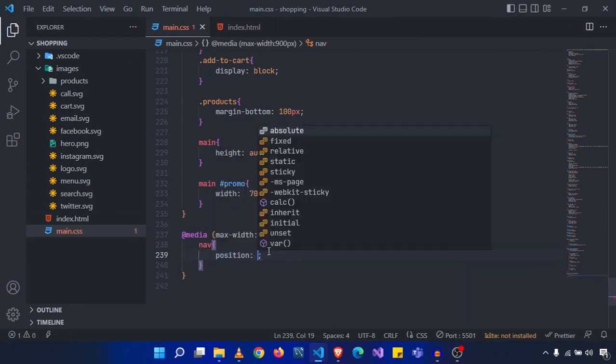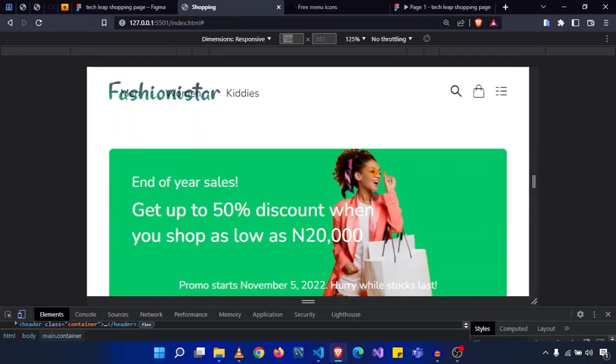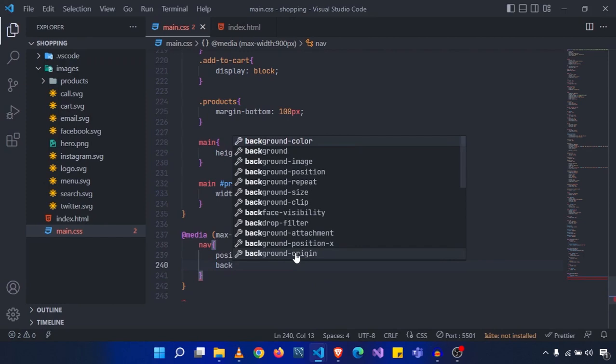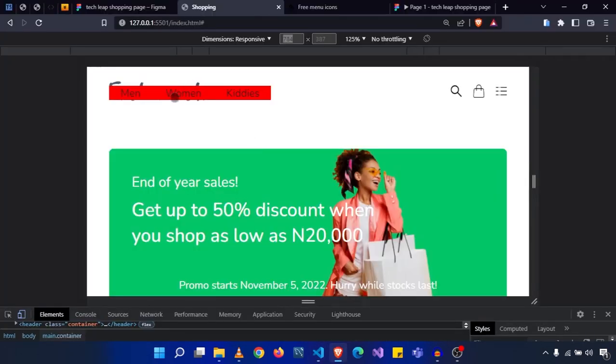So what we can do at this screen size is call the nav, and we'll give this a position of fixed. Let's give that a position of fixed. You can see now it's no longer with the parent anymore, it has a position of fixed. Let's also give it a background color so we can see it. Let's go with red first. Perfect, this is it right here.